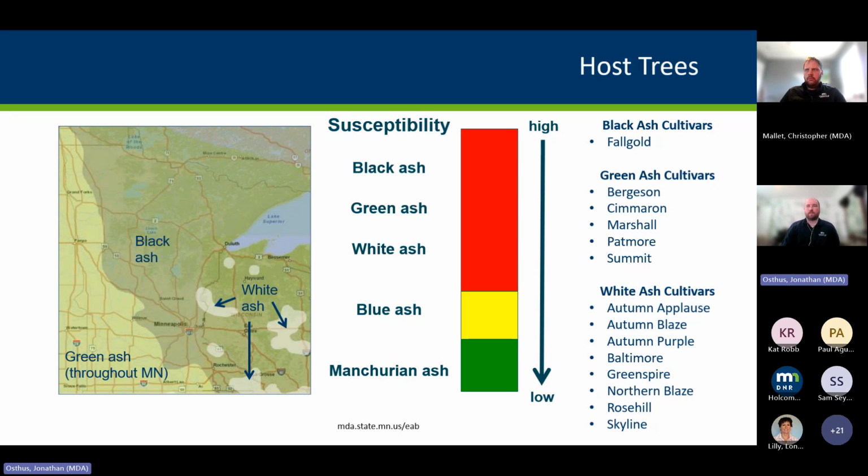And then we also have pockets of white ash in more upland areas in the eastern part of the state. And it's also somewhat common being planted in yards and right-of-ways and things like that. And all 3 of these species are highly susceptible to emerald ash borer. So like I mentioned before, it is about a 98 or 99% mortality rate. So once it's in an area, your ash trees are going to be impacted.